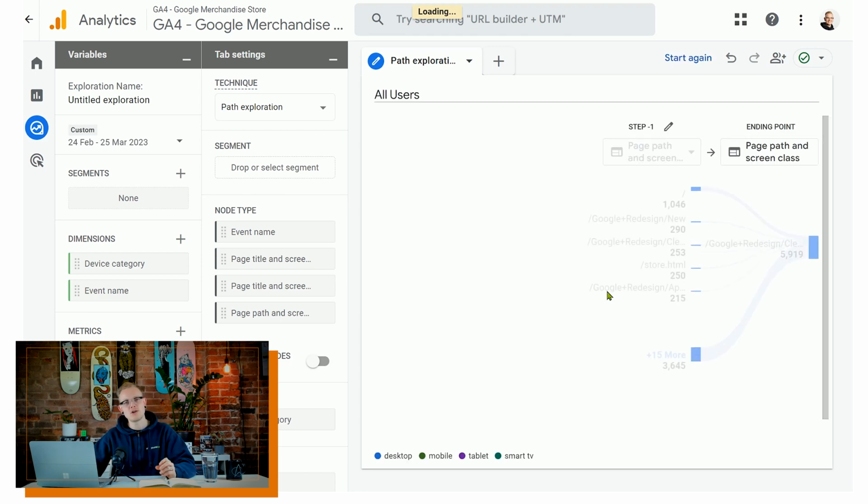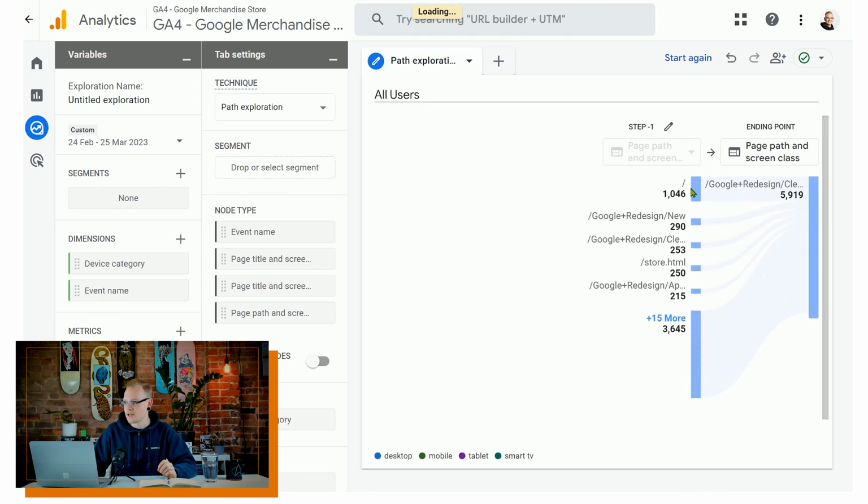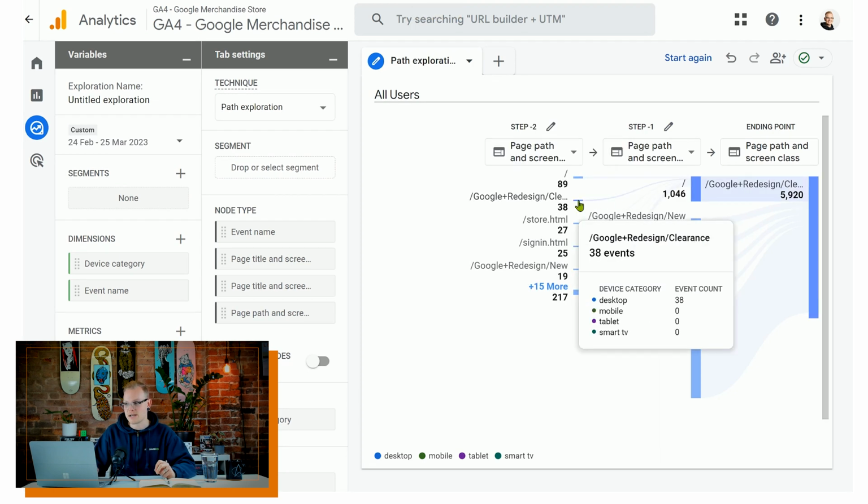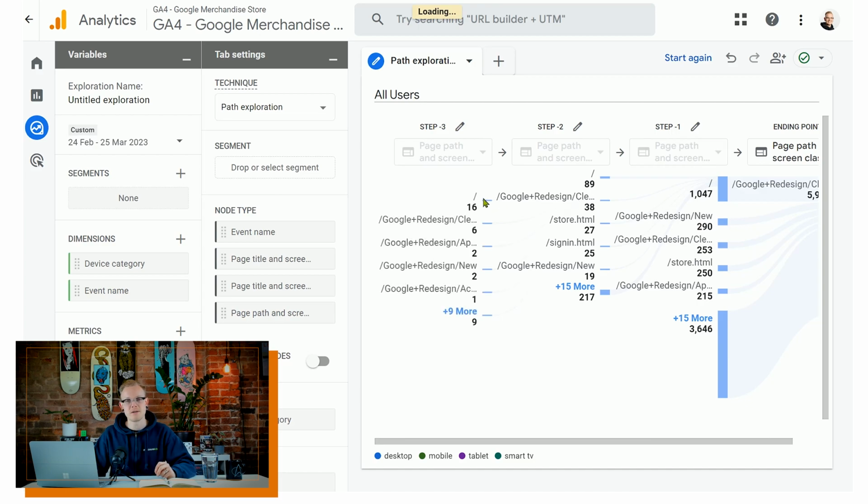And it's the same visualization, but now we're reading from right to left. And so to get to the clearance page, so to get to the sale page, the most popular preceding page is the home page. And then before that, we can see it's the home page or the sign in page. And then let's go down a different node and explore down that way.